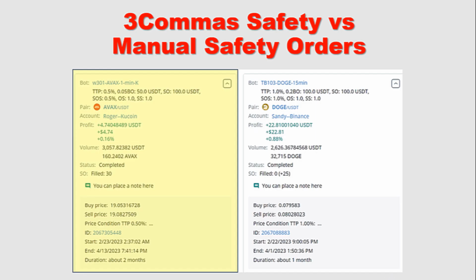Looking at the history, this deal filled 30 levels of safety order. The total used was 3,057.58, a little bit more than what was estimated, mostly because of the time difference between an order being placed versus the order being executed.